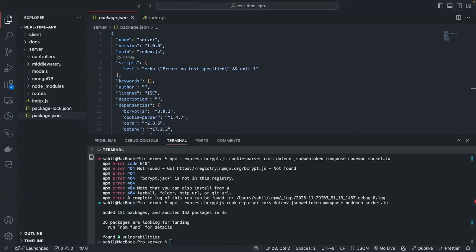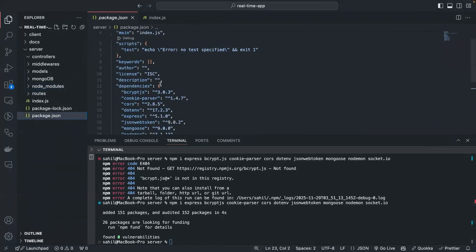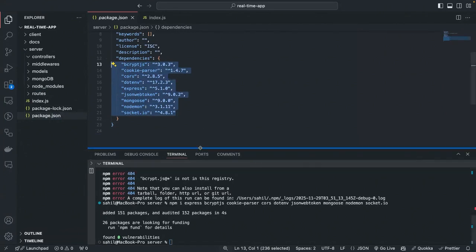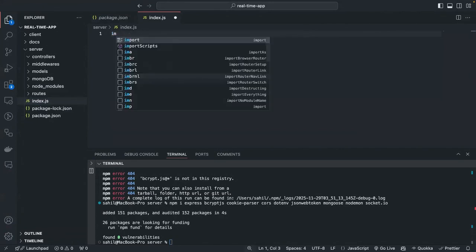Okay, cool. So it has been installed, and we can see in the node modules, all the code has been installed. And in the dependencies, we have all these things that we can use, and their versions, right? Now, very first thing is to create a basic API. So to test that everything is working, right? So for that, we can go to our index.js and we can import the Express library.